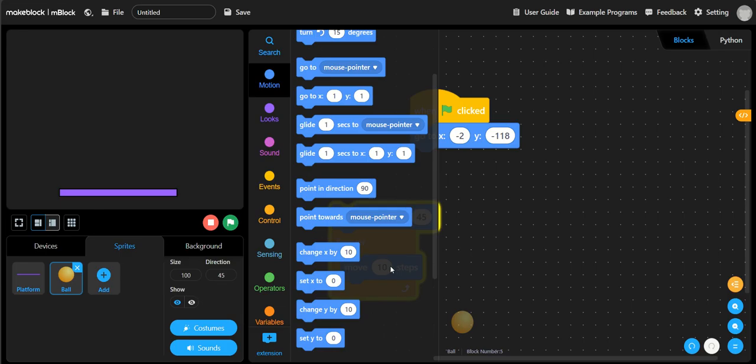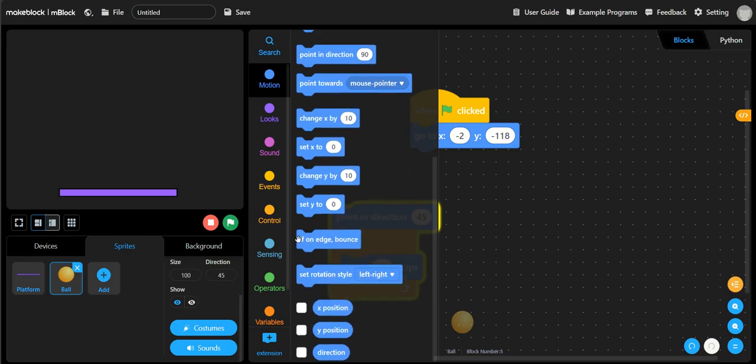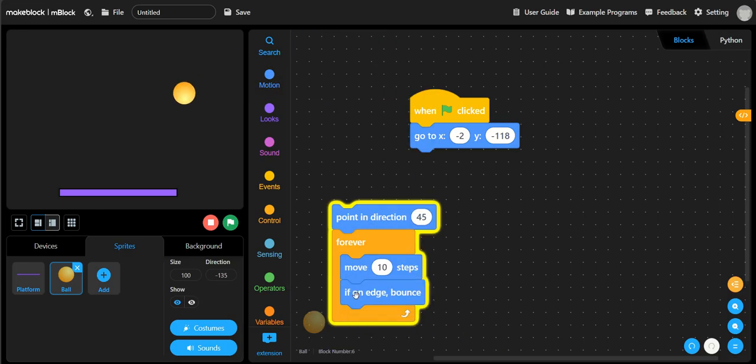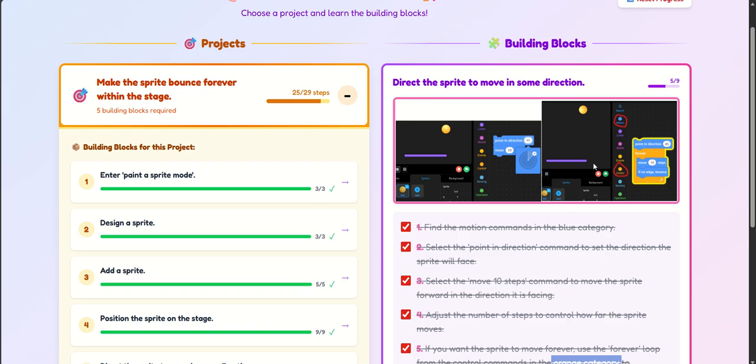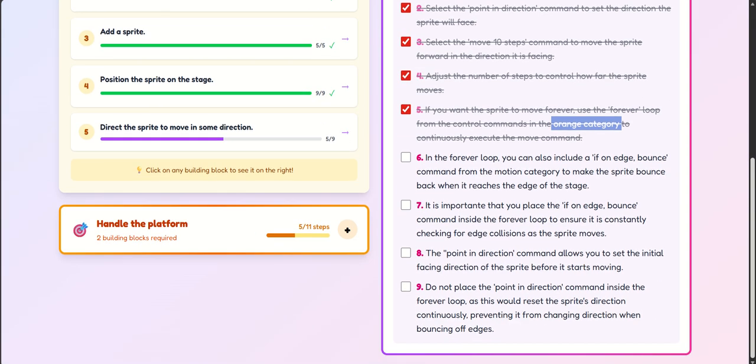Where is the bounce command? If on edge, bounce. Forever is checking that if it's on an edge, it's going to bounce. You see how it's going back? There you go. Now it's bouncing forever, and it's going to stay there forever. And let's see if we finish the project. In the forever loop, okay, I already did that.